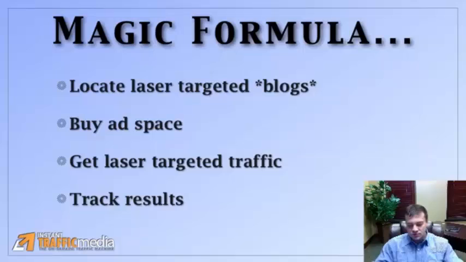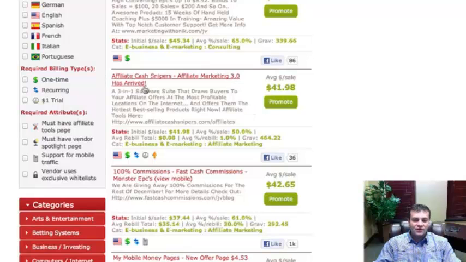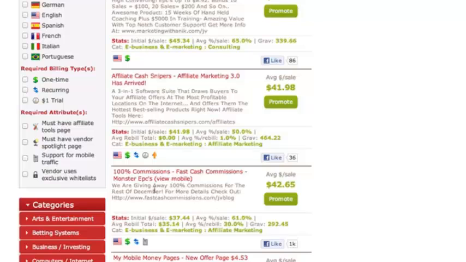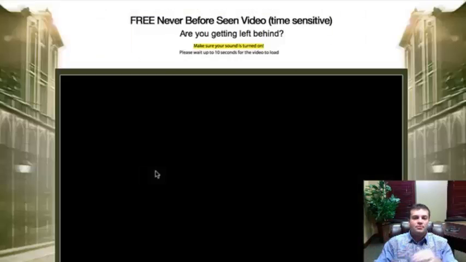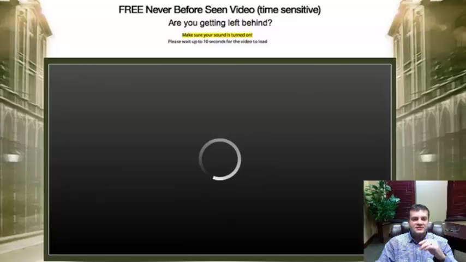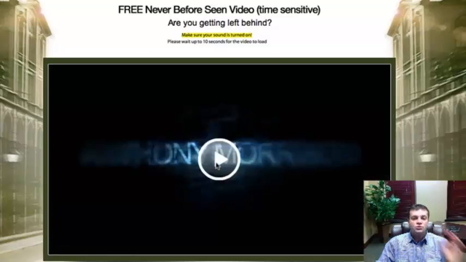Let's pop over to our Internet Explorer here, and let me show you how it works. The offer I'm going to be promoting, if you remember from the last video, is Fast Cash Commissions. This is what I'm going to be promoting. Again, this is just an example for you. This does not mean that you have to promote this offer. In fact, don't promote this offer. I don't want you to promote this offer.